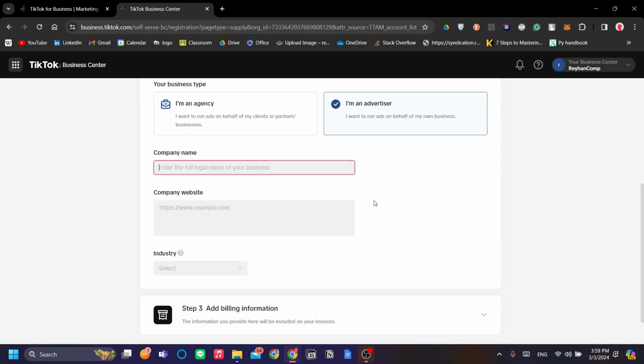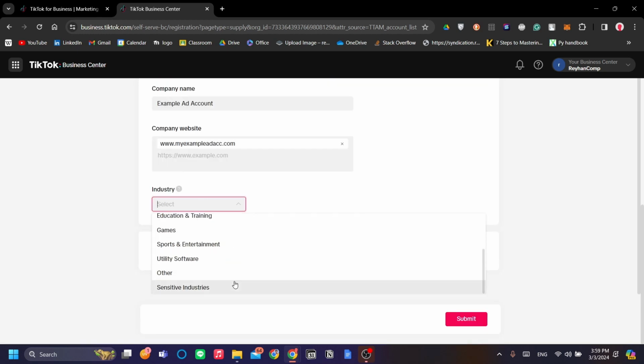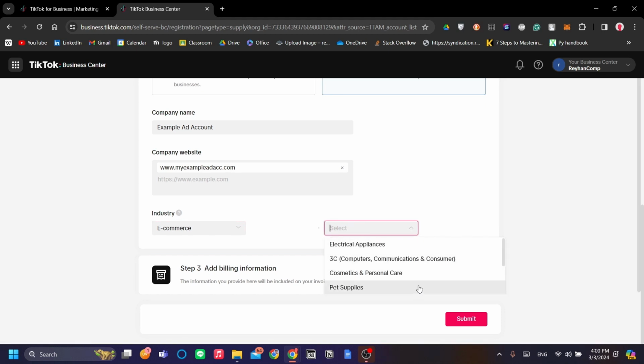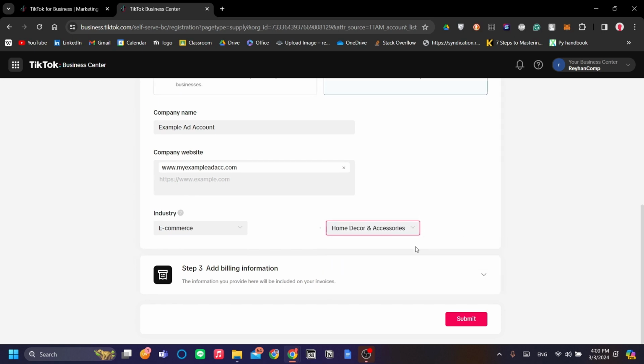Okay, so my full legal name of the business may be, let's just say example ad account. And the company website will be www.myexampleadacc.com, and the industry is, let's see, let's choose the industry that is most fitting for you. You can have e-commerce, offline retail, etc. I'm just going to stick with e-commerce. And let's see, let's say I'm selling home decor.